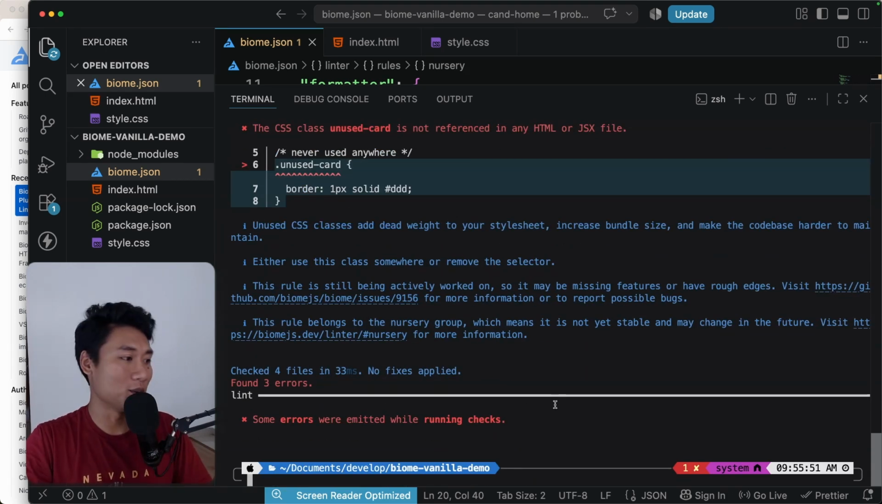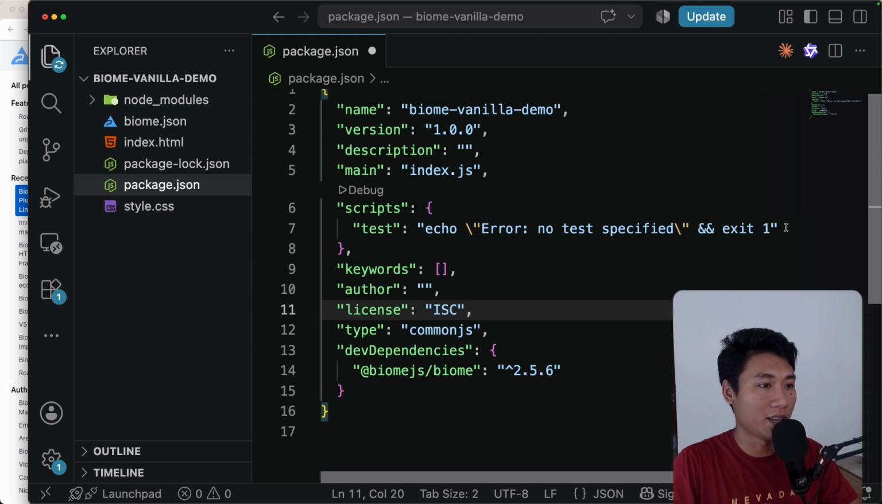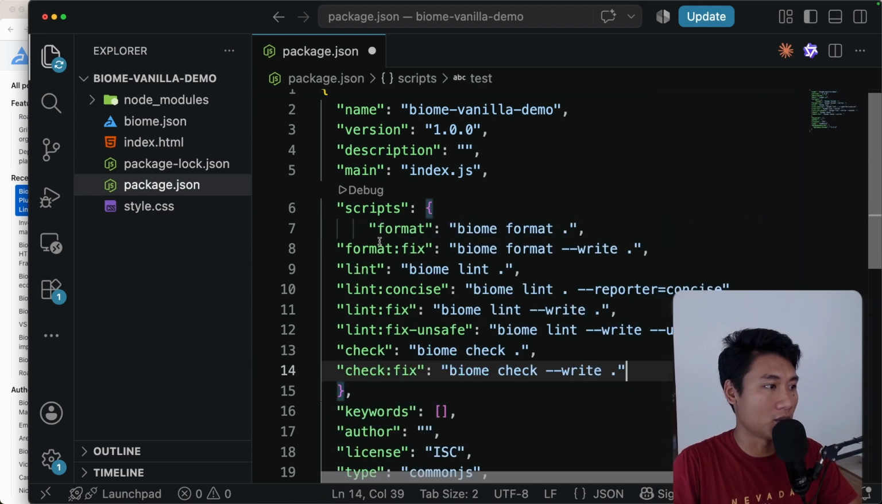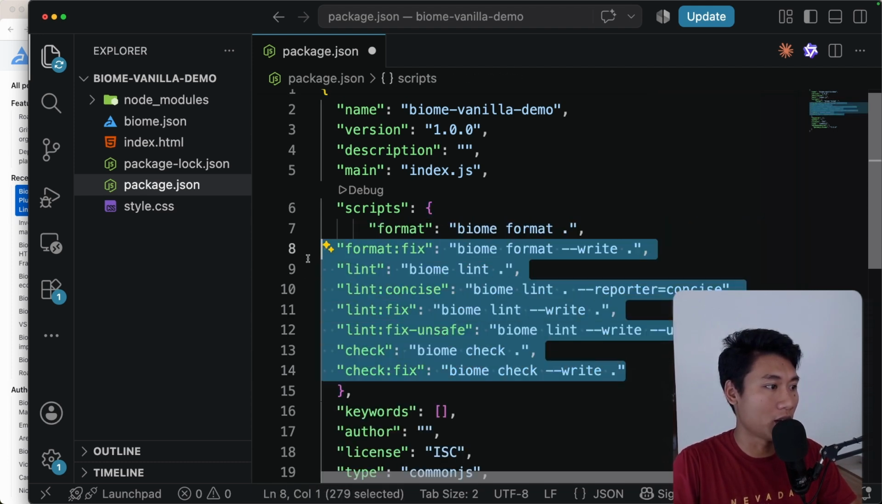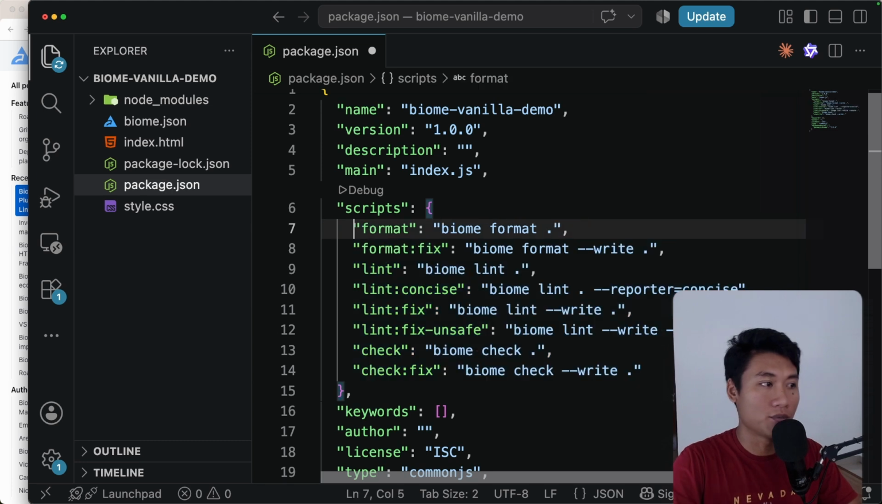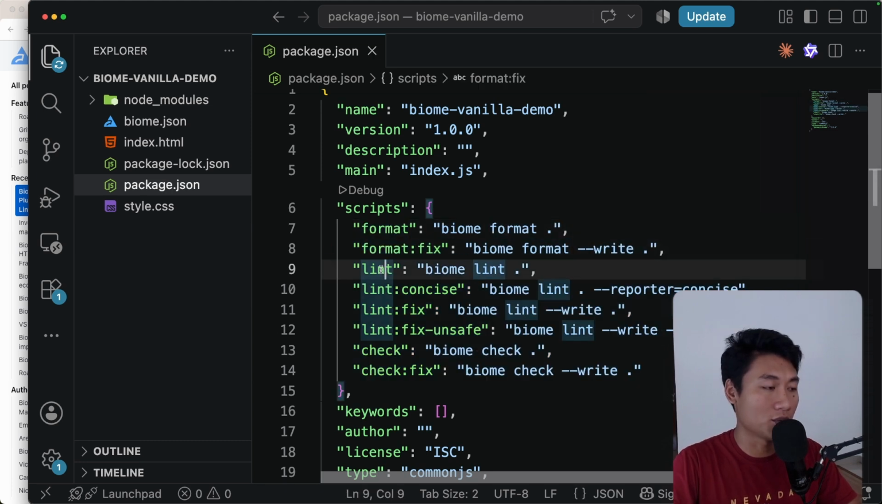That's pretty cool. To make it better, I'm going to update the npm scripts. I'm going to paste them like this. Then, as you can see, now we have npm run format, format fix, lint, lint fix, and so on.